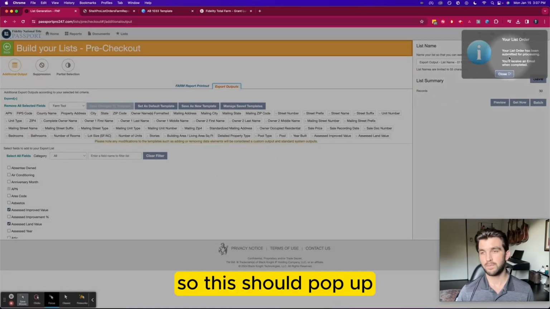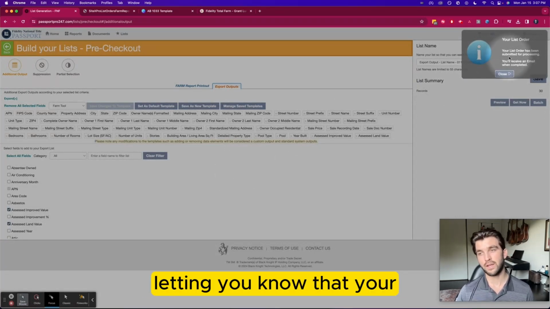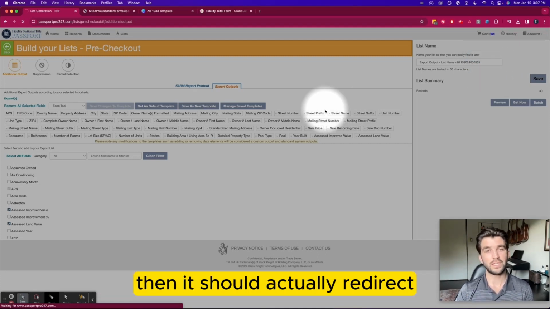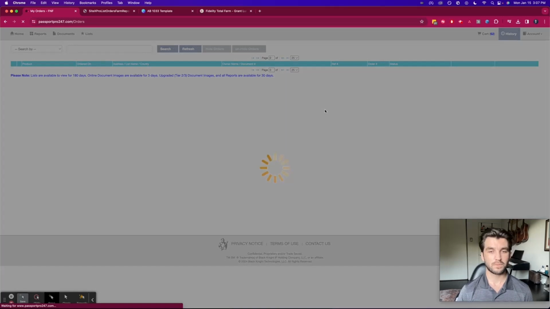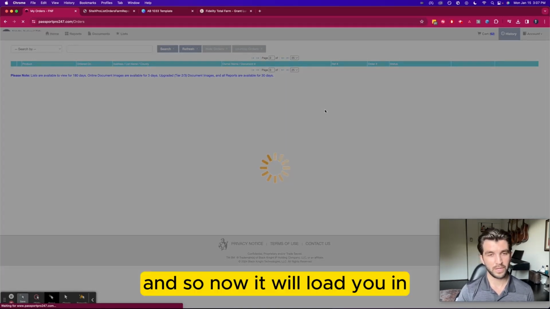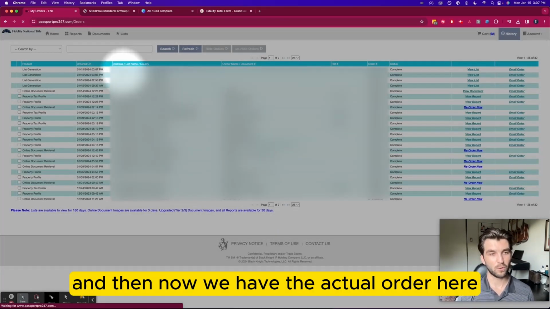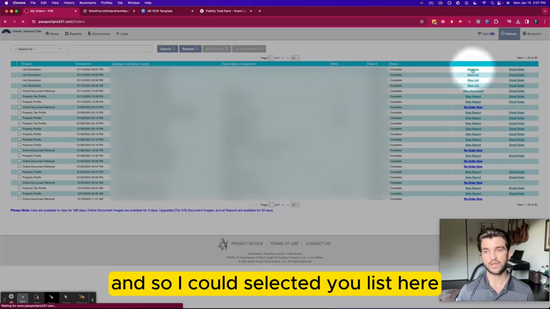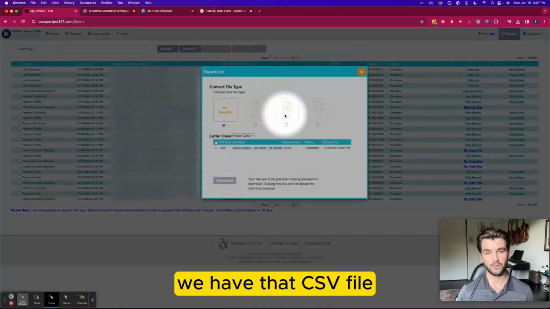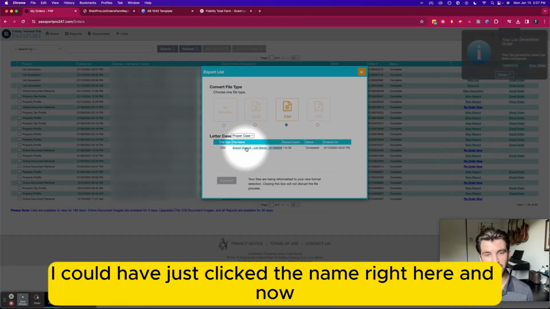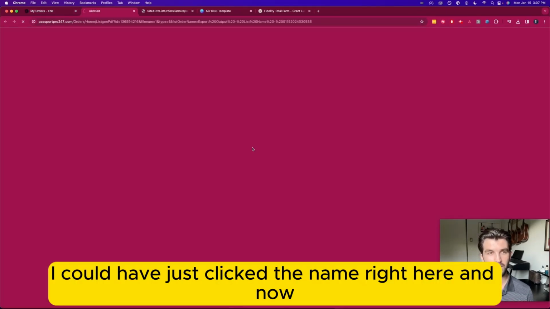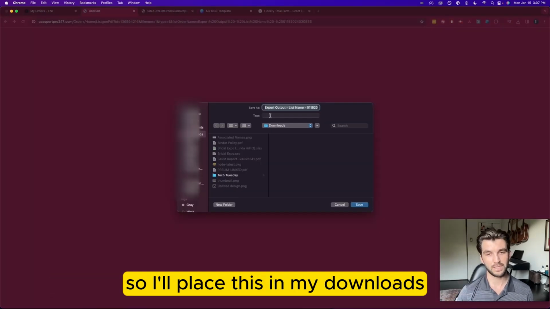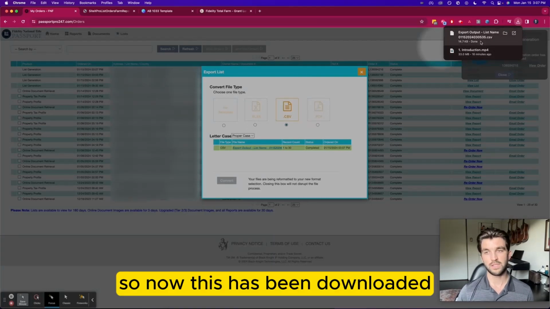So this should pop up. It'll be an automatic message letting you know that your order has been submitted for processing. Then it should actually redirect you to that orders page. And so now it will load you in. And then now we have the actual order here. So this is that export output that we just generated. And so I can select view list. Here we have that CSV file. I could have just clicked the name right here. And now all I need to do is download this to my computer. So I'll place this in my downloads. So now this has been downloaded.